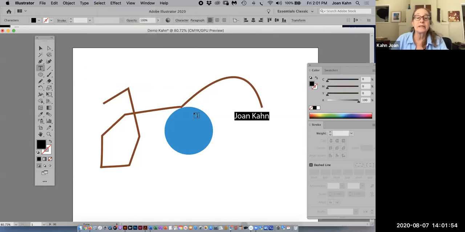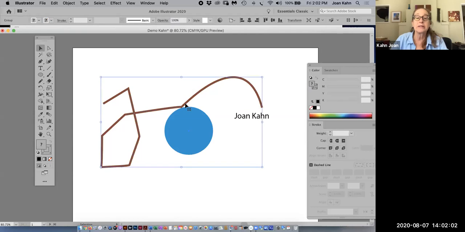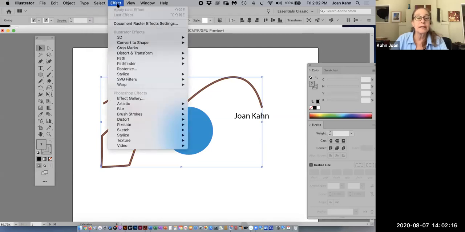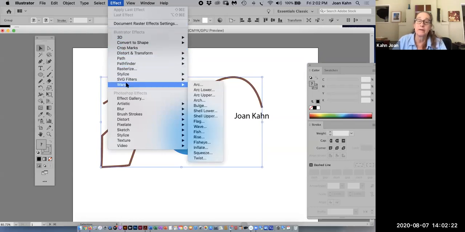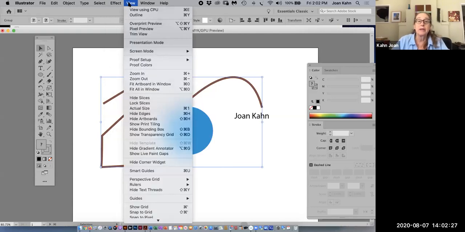Select again is only available when you have something that can be selected or deselected. So you can deselect in this, you can select the inverse, and some of these are useful. I don't use that menu too much. Effect, we're not doing too much with effects in this class, but if we were, I would suggest using the Illustrator ones for the Illustrator application. View is really important. You need to know that we are going to be working in preview, not outline view.